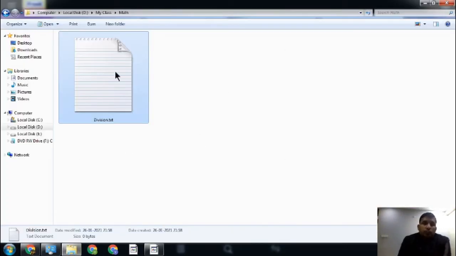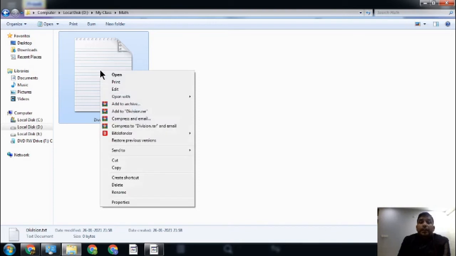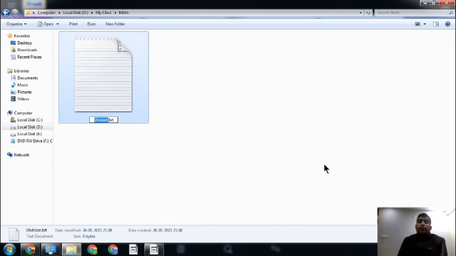Now suppose I am here and I want to convert this name division into something else. All I do is I take my cursor on top of this file and I'll do right click. The moment I do right click, a long list of icons will appear. Okay, and one of them here is rename. All right, and I can rename anything that I want. Divide, and the name is changed to divide. You can also change the name of a folder like this.